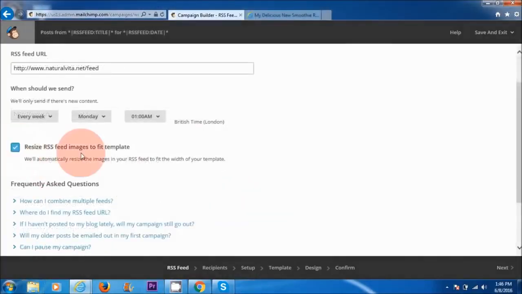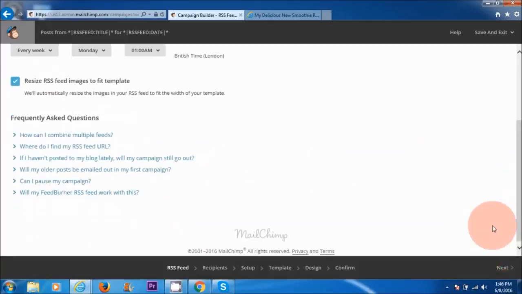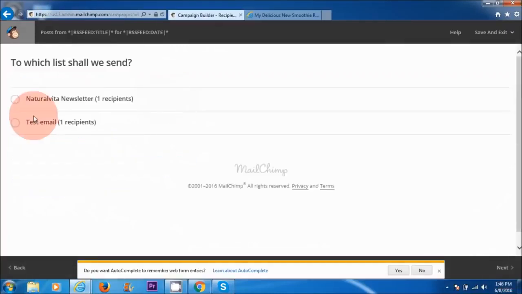So you can also check this box here if you want MailChimp to resize your images so that they can fit with different templates. So I do recommend this. And then once you're happy with this, you can go down here to next and hit next. So it's the same process here again. I've got 2 email lists that I can choose to send this RSS driven campaign to.